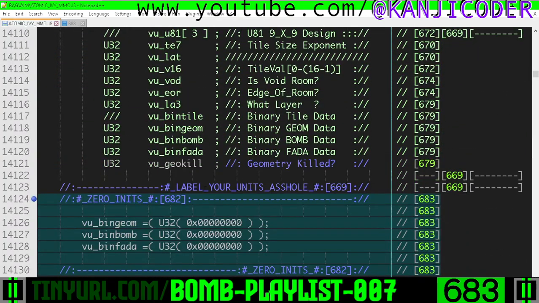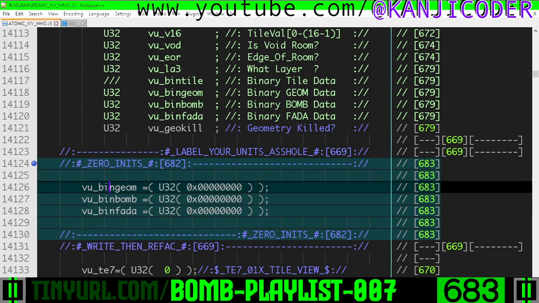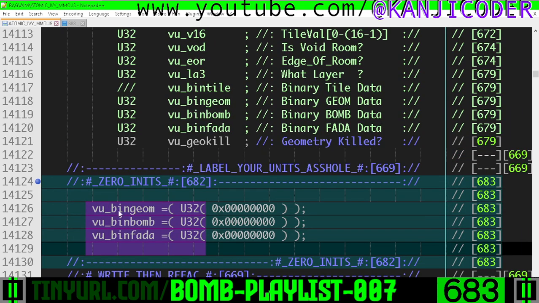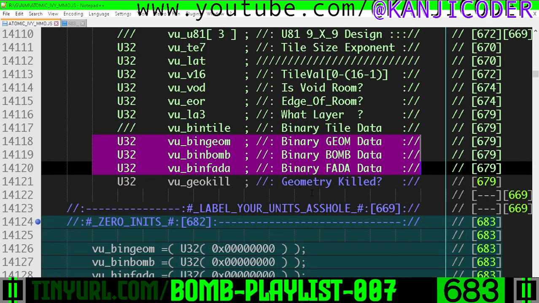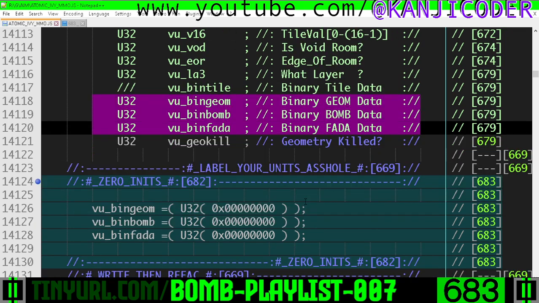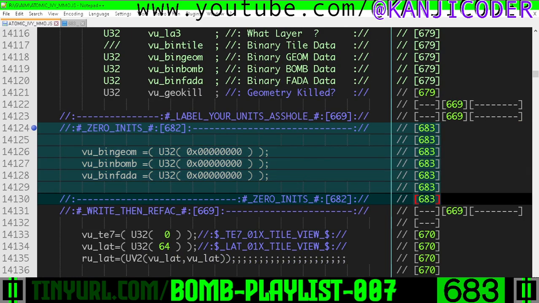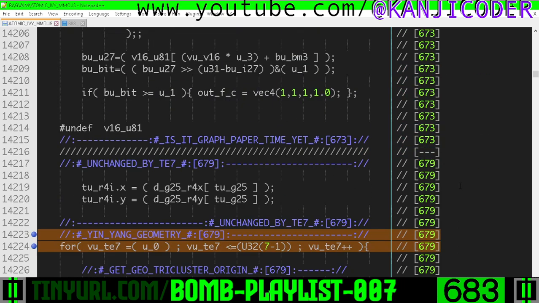Let's scroll down here. 0 units. We need to zero out the binary tile payloads for the geometry, bomb, and fata. So binary tiles for geometry, bomb, and fata, that's how to read it. When we declare these values, they get filled with junk data because we're in C code right now. So we need to zero these out so that we don't end up rendering junk data when there's no tile at a certain location.